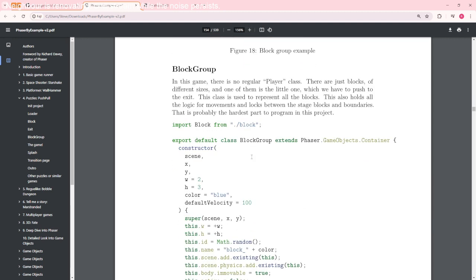That's a block group. The block group uses blocks. There's no regular player class, these are just blocks of different sizes. This class is used to represent all the blocks. This also holds all the logic for movements and the locks between the stage blocks and boundaries. So, thinking about our use case, no, not this one, but this one.